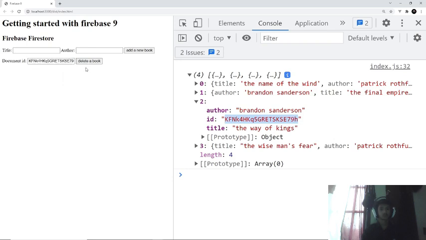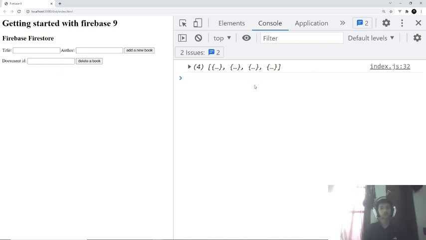That should then get a reference to that document in Firestore with that ID, and then it should delete it. So let's give this a whirl. Delete book. And okay, it's cleared the form, which is a good sign. And now if we refresh, our new array in the console should be 3. So let's have a look at that.